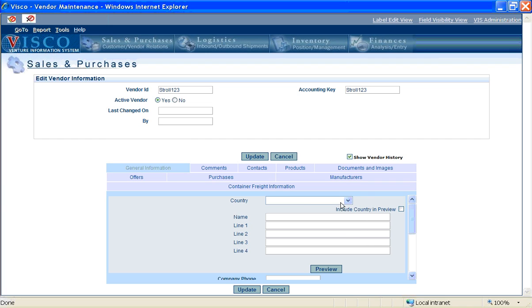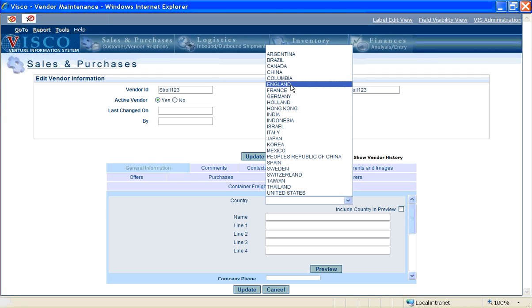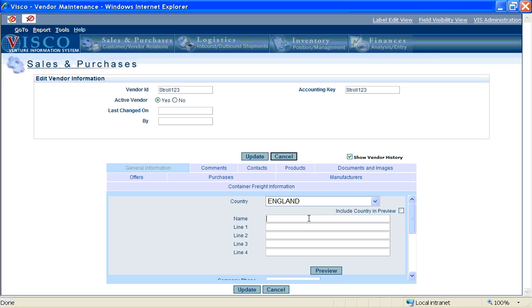The vendor page is displayed, and the first tab that you see is the General Information tab. You also have Comments, Contacts, Products, Documents and Images, Offers, Purchases and Manufacturers. The first tab we'll look at is the General Information tab, and this is where you enter the name of the vendor and the address.